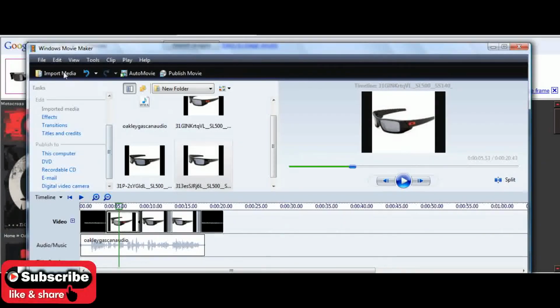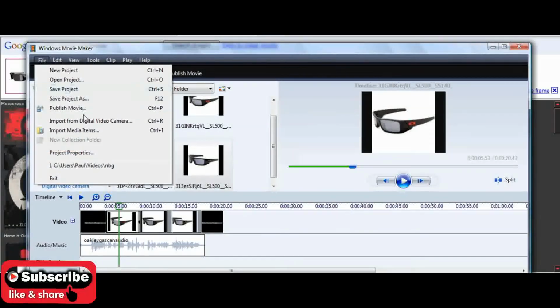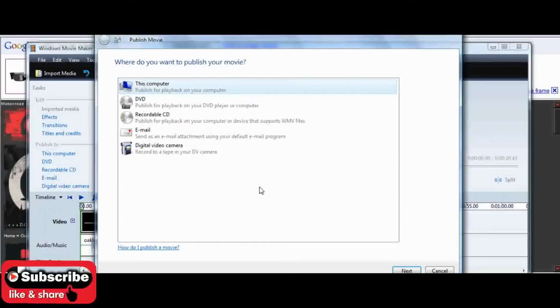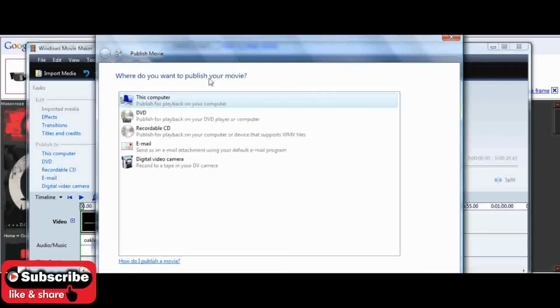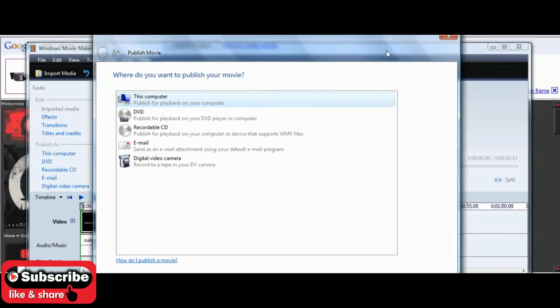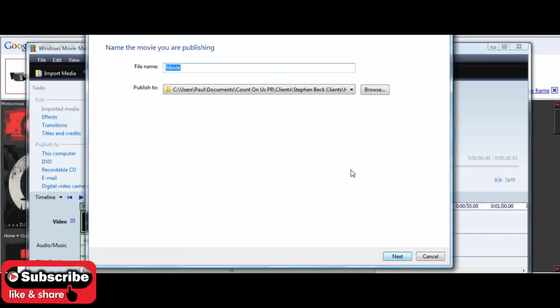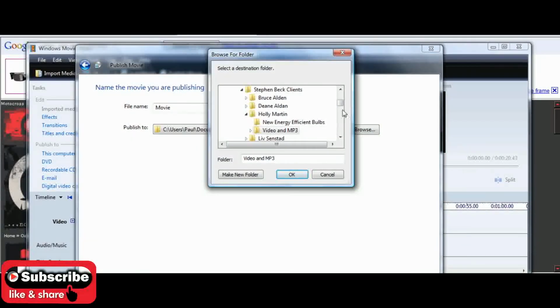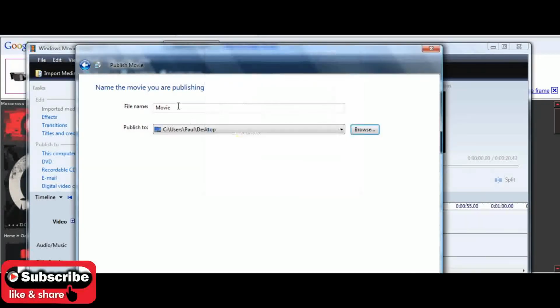Now that you're done with that, just go to File, Publish Movie. So go ahead and choose File, Publish Movie, and then choose to this computer. So let me just bring this window down, Publish to this computer, then go click on Next, and choose the folder you want to save it in. So I'm just going to go to Browse, and let's just save it up here to like the desktop. Hit OK, and let's call this Oakley Gas Can Movie.